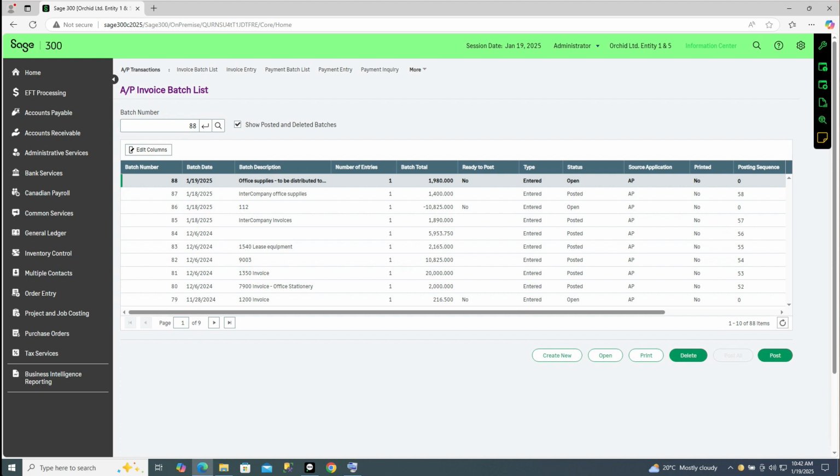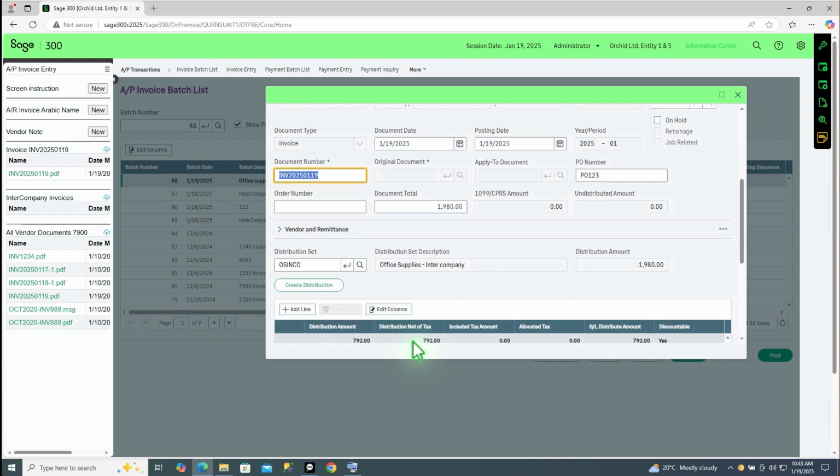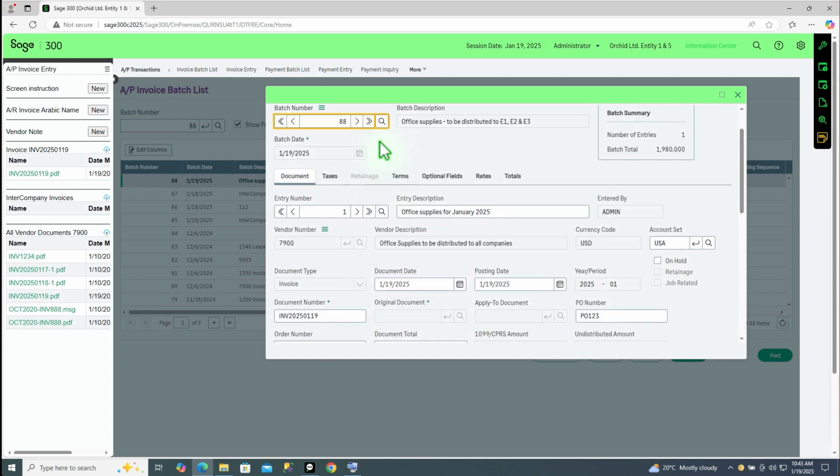Document Management Link can be configured to show the same document in multiple Sage 300 companies. So thinking about the inter-entity transaction scenario, so invoice 2025-0119, we want to distribute to 3 entities, Entity 1, Entity 2, and Entity 3. So using Document Management Link, I can configure to upload the document to the intercompany Invoices folder.